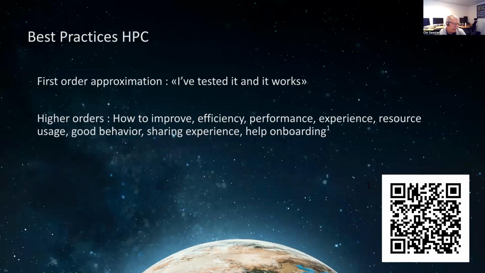The higher order is how to improve efficiency, performance, experience, resources, good behavior, sharing experience, and help onboarding. And for those of you who want to scan the code, you can see the Unix hierarchy and put yourself somewhere on that scale. The first onboarding is for those who are unsure with the concept of a terminal, who are not really used to the command line, and they take it from there.